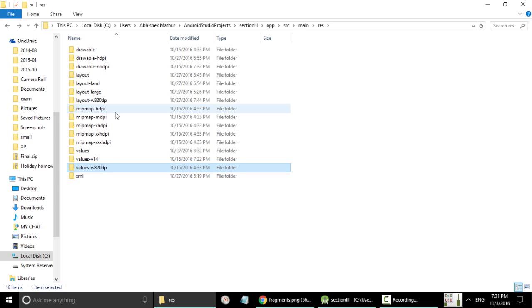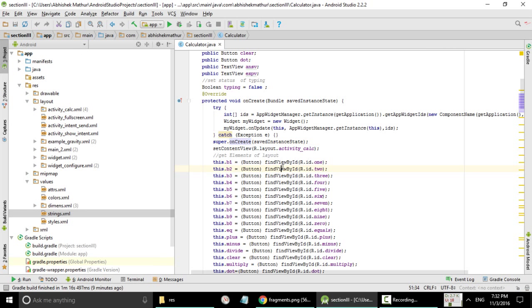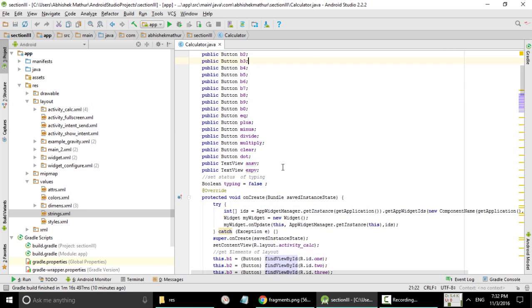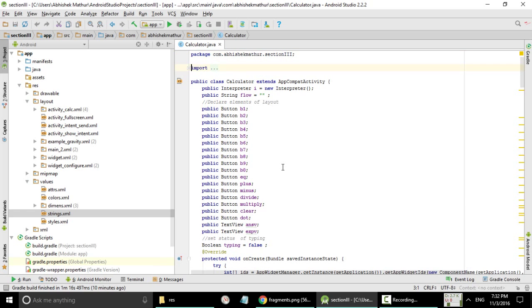Then you can also specify different values even for different widths, such as values-w820dp, which I specified. So you can use the qualifiers, and a list of these qualifiers is available at the official Android site, but you should use the qualifiers mentioned here, as you will be using them the most. You can also use a new strategy, which is to hide the action bar when needed, so as to accommodate content on smaller devices and gain more space.